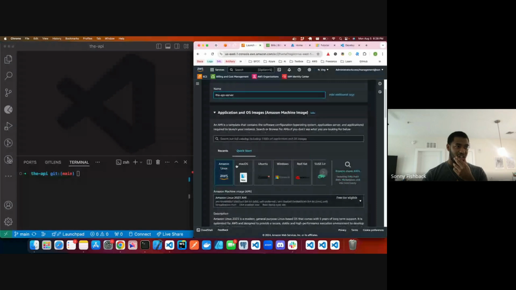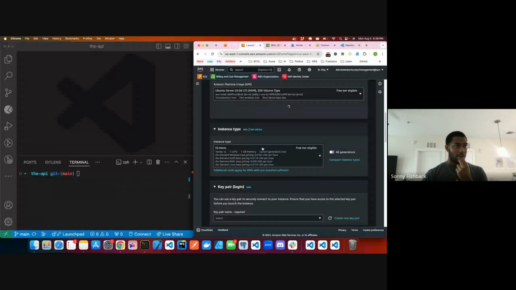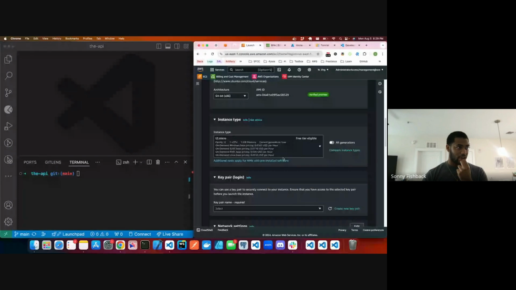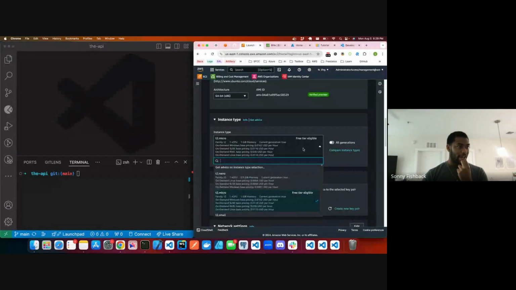So we choose different operating systems here. I'm going to choose Ubuntu. And this is free tier eligible, which is awesome. But I'm actually going to choose something else, just because I prefer a little bit more bang, a little bit more speed.